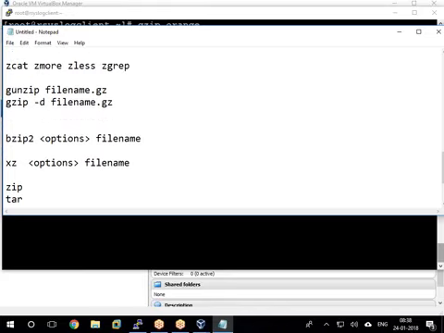Fine. If you want to keep the original file, by default it removes the original file and creates a compressed file. If you want to keep the original file, we have an option -c here. gzip -c file name, then the output redirection operator, then specify an output file name dot gz. It keeps the original file. Compress a file and keep the original.